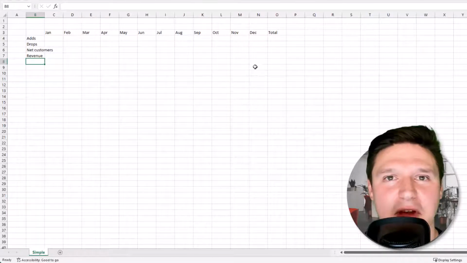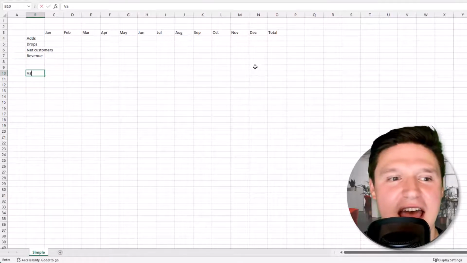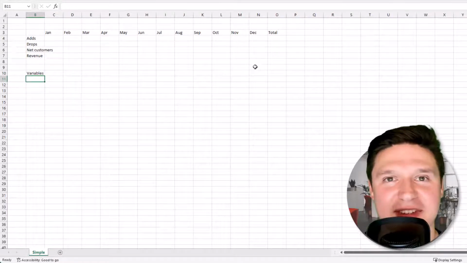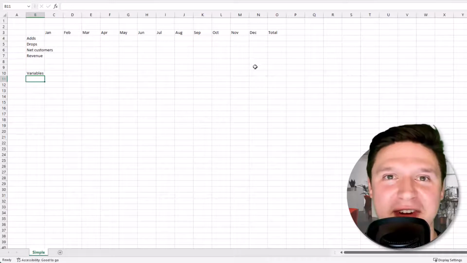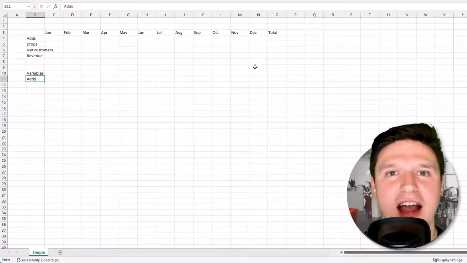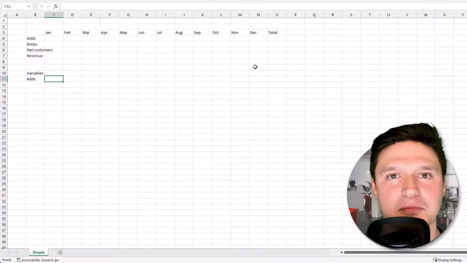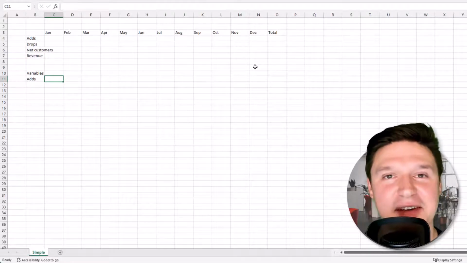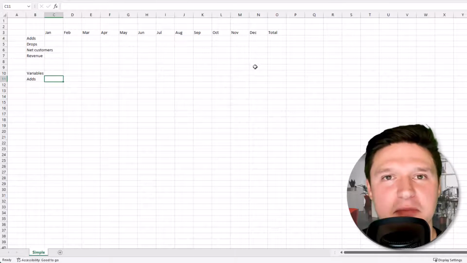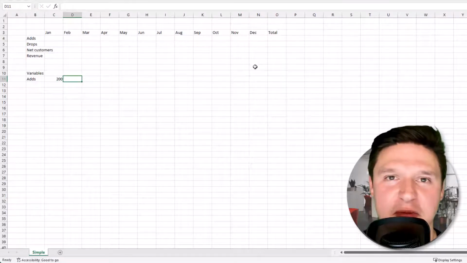And then down below these outputs, starting in cell B11, we're gonna add some key variables that will drive our revenue forecast. And the first of those are adds. And for this first go around, we're gonna assume a flat number of new customers each month. And so I'm gonna assume that this business adds 200 customers per month.